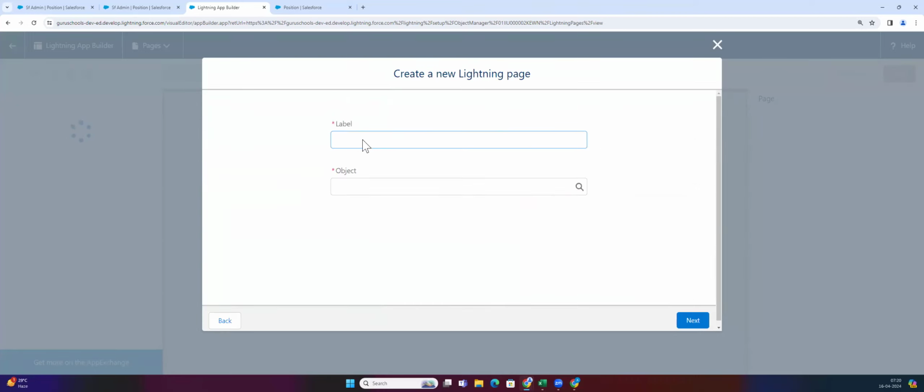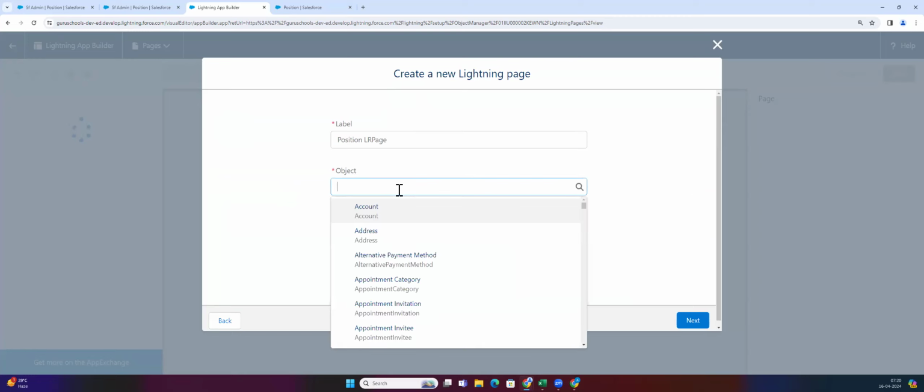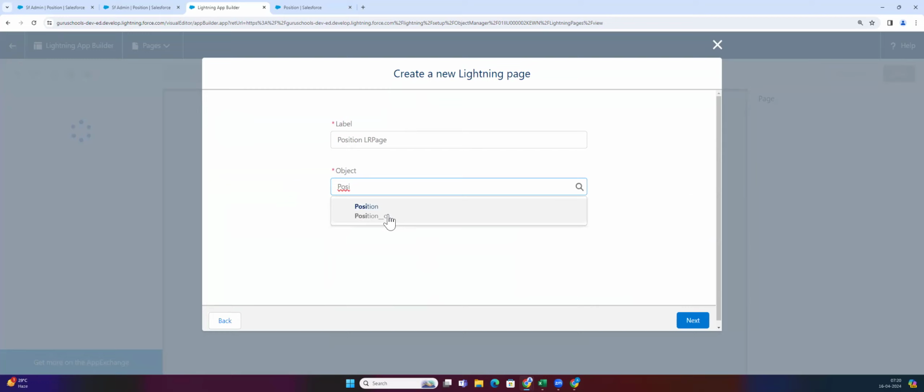Next, I will give the label as position lightning record page, and the object is position. Even though you went from the object manager, it still asks you to select the object. Okay. Position lightning record page. Next. Now here in the next tab, you will have to select the template.